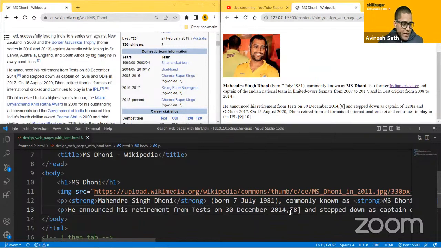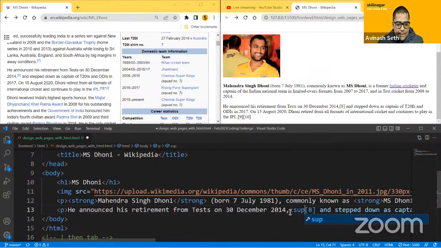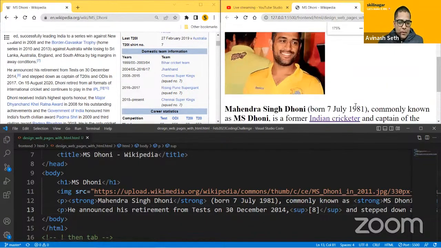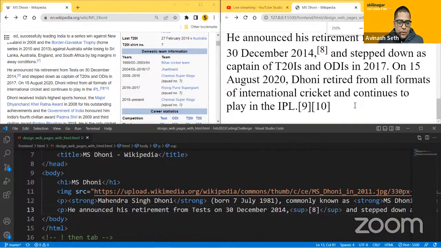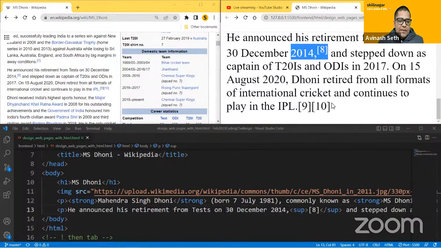Fine. So now what I will do, I will say SUP, close, open and closing tag. And between that, we have the content. Now if I save the file, you can see this 8. Yeah, now you can see there is a difference. This is 8. Can we do a similar thing for IPL 9 and 10?